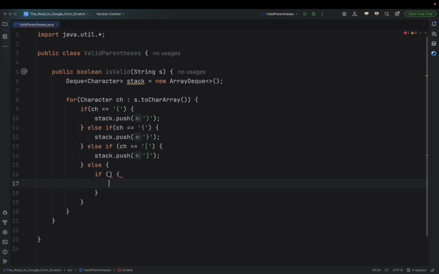So if the current element, which is the closed version of a bracket, is not equal to the last element which we have added in our stack, that means that we need to return false, because brackets are not closed correctly, so we need to return false.